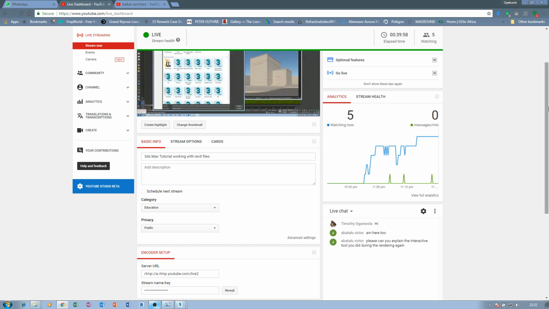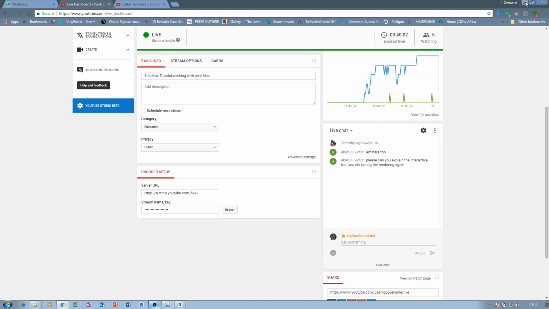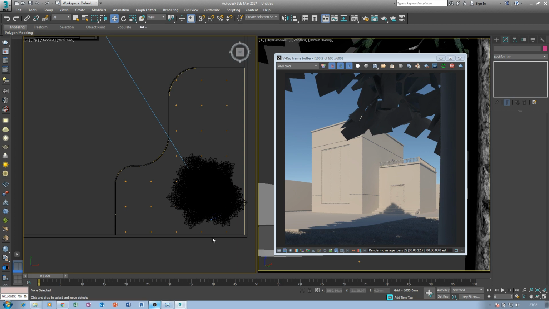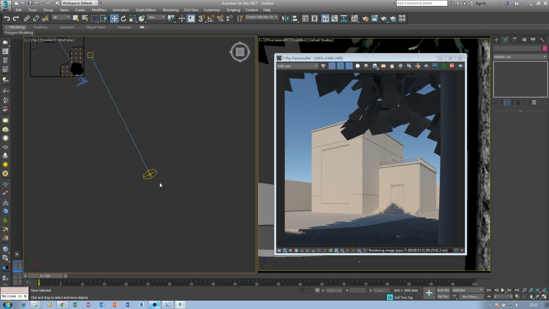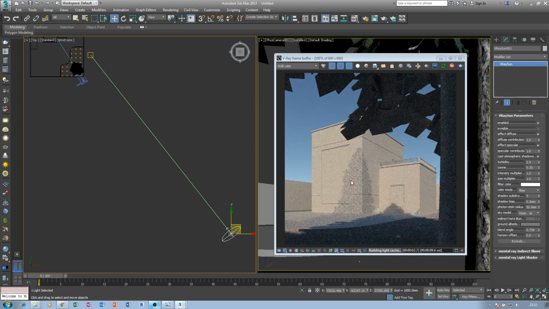Okay, the interactive. Okay, I'm going to explain it back. Now you can see how the tree is casting shadows. So I just have to now find a way to make the shadow long by actually making this longer. I can see how the tree is casting shadow over there.